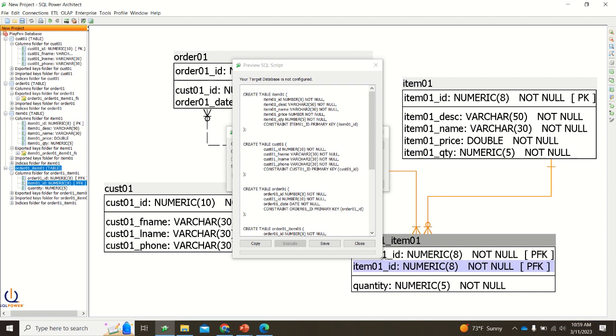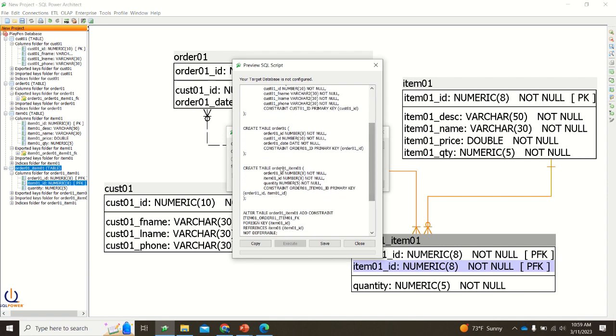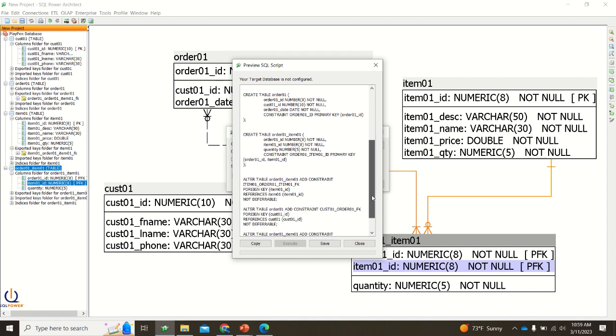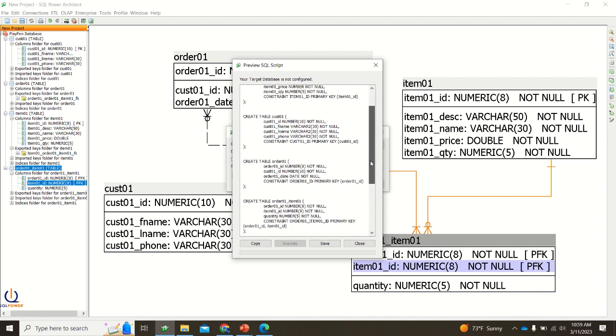Once you ignore the warning, you can see that the code is generated. This is an Oracle SQL code: create table, table name. You have created all the tables, so create table and the table name. Your item 01 is there, cust 01 is there, order 01 is there, and then you have order and item, which is your composite entity. All of these are there, so these are the creation statements.